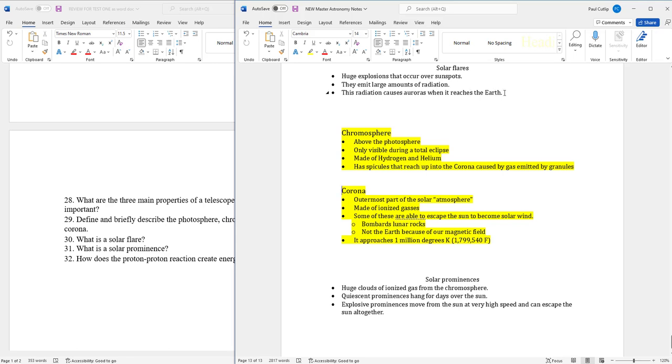Solar flares are up here. These are explosions of radiation associated with sunspots off of the surface of the sun. Solar prominences are explosions of ionized gas. Okay, so there's two different kinds of explosions on the sun.